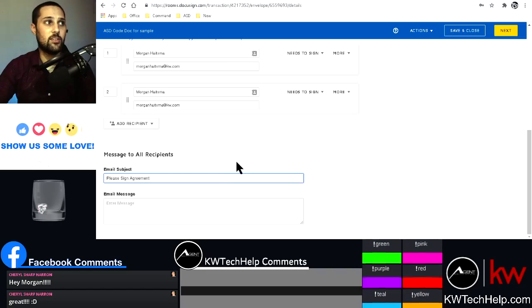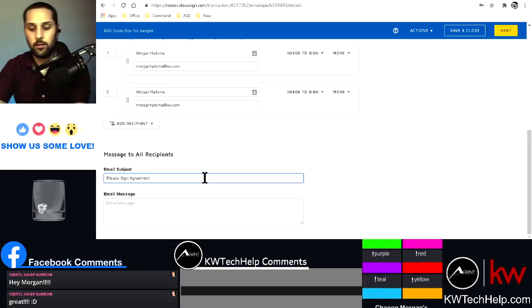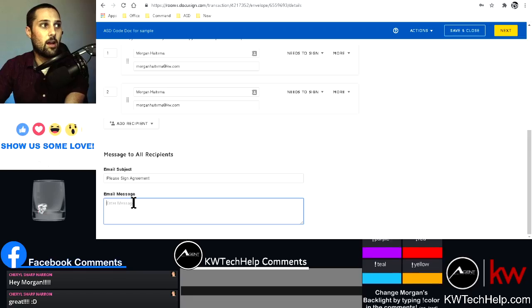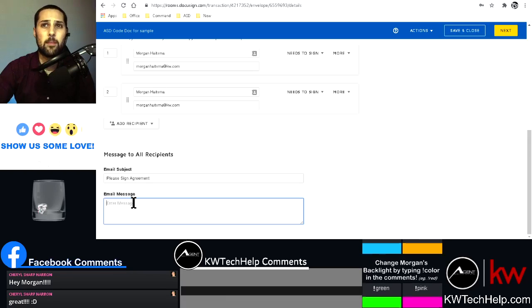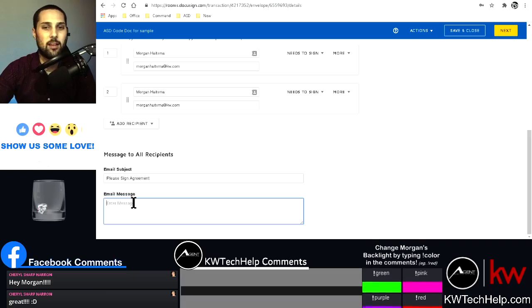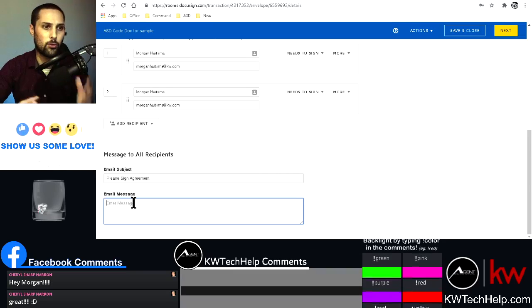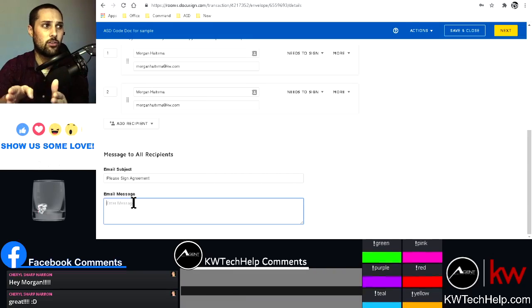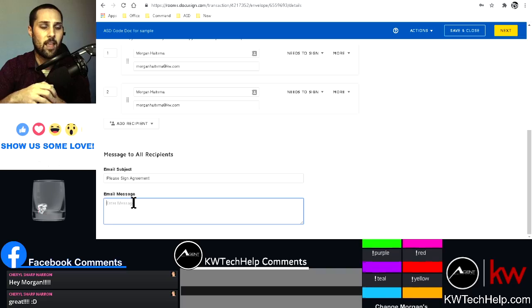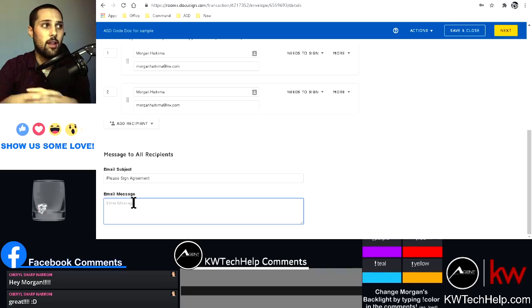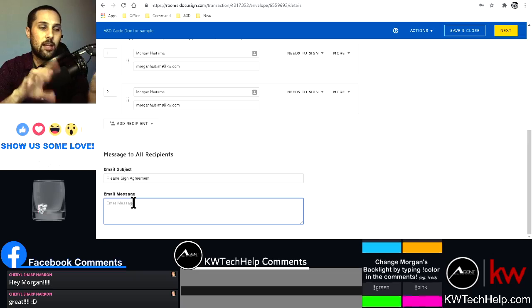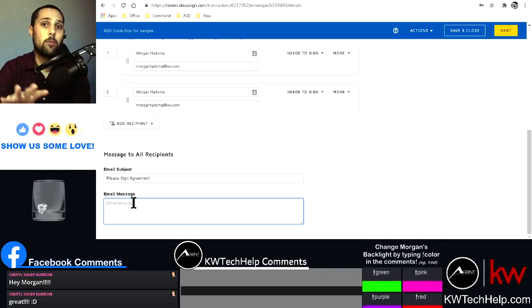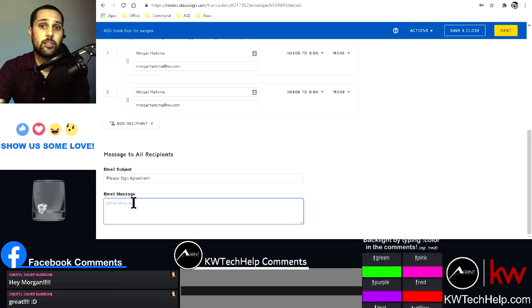So I can change this to "please sign agreements." And then inside this email message, I can give step-by-step instructions on what to expect and look forward to when you are signing this DocuSign document, and so on. Now, you don't need to have an email message in here. This is completely optional. This is at your discretion, right?